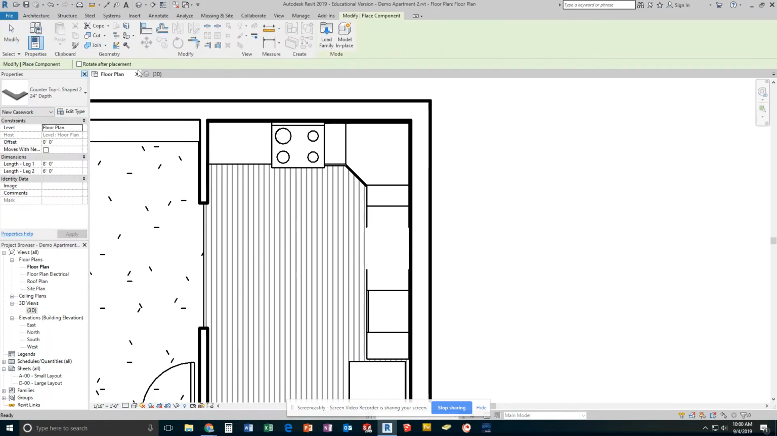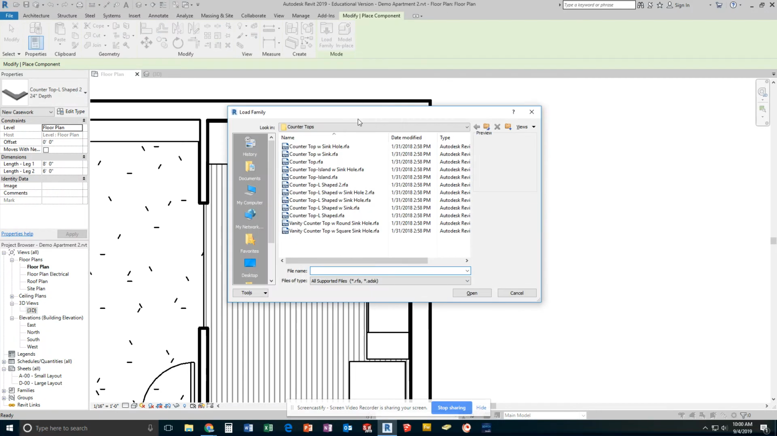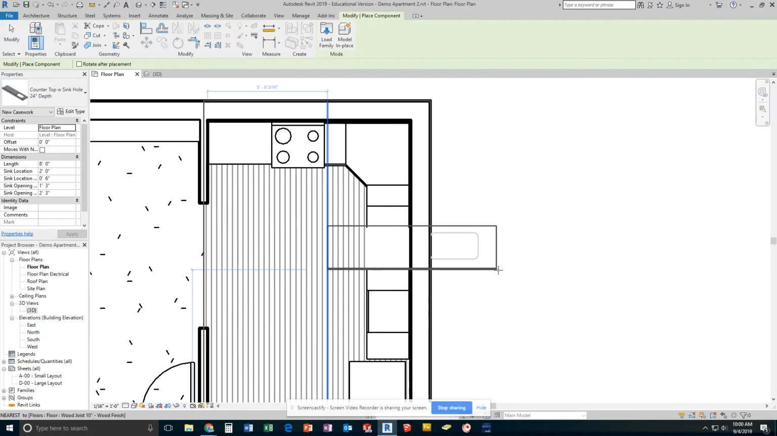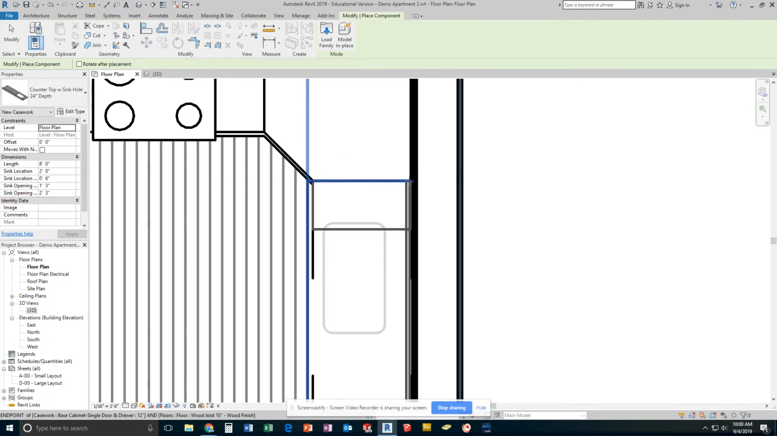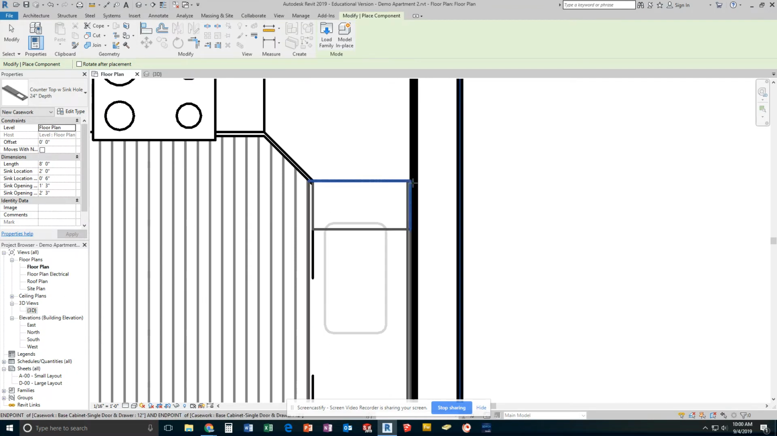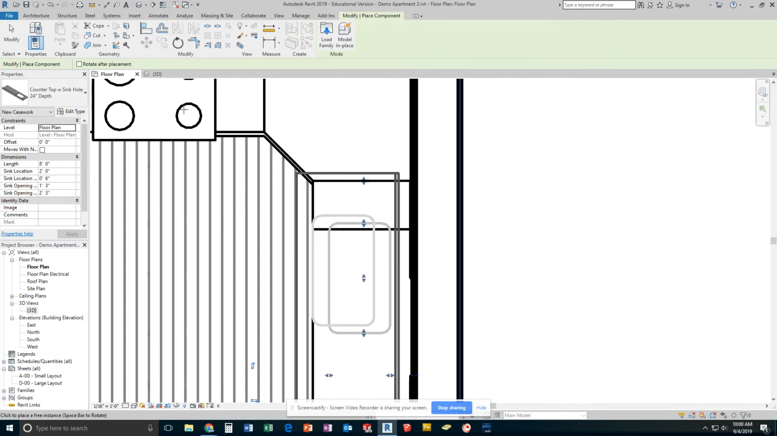So component, load model, load family, sorry. Countertop with sinkhole. This is a straight countertop with an adjustable sinkhole. I'm going to pivot this around, and I'm going to place it so it lines up with the edge of the countertop. I can tell that because the countertop should light up and give me the indication that it's there. I may have to come back and adjust this later.